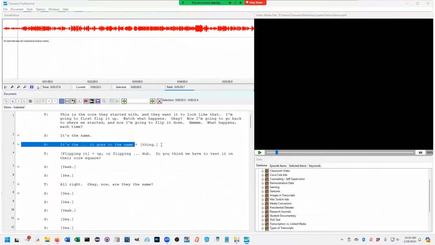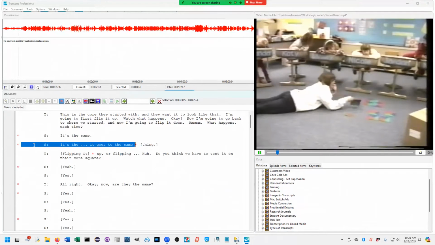You'll see that I've added in just a little bit of stuff borrowed from conversation analysis to deal with things like overlapping speech. It goes to the same thing.